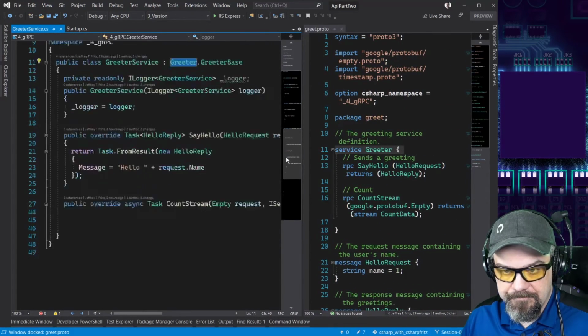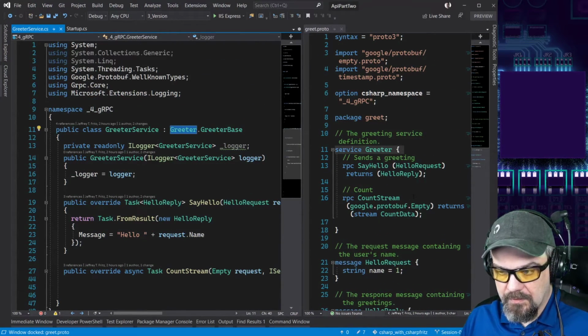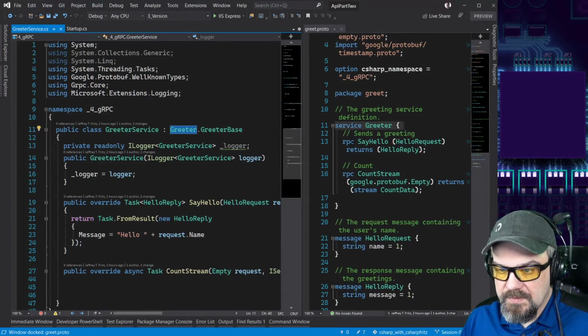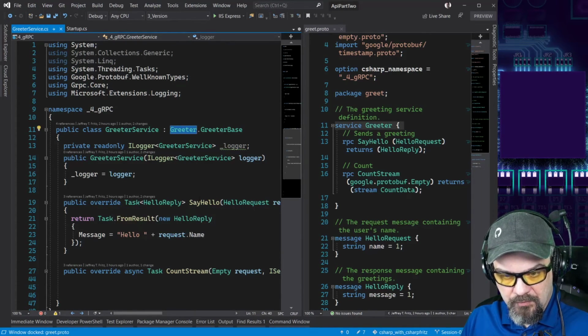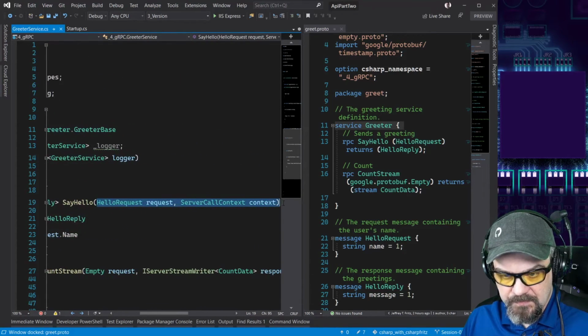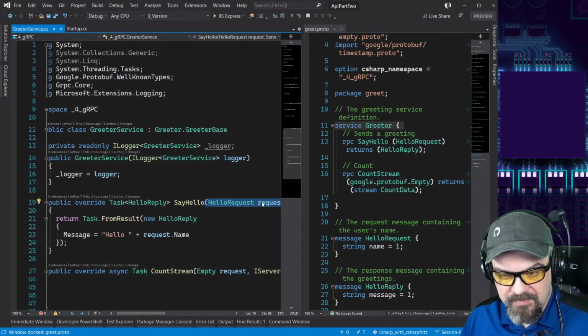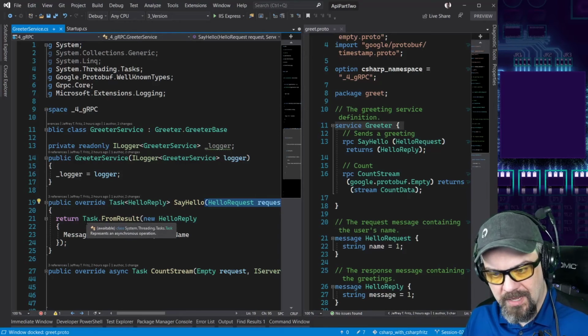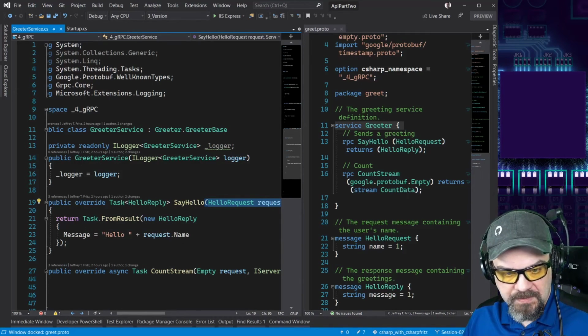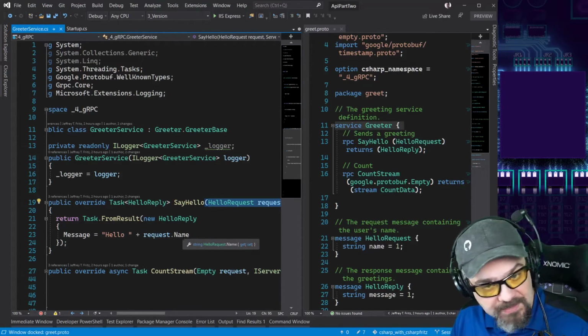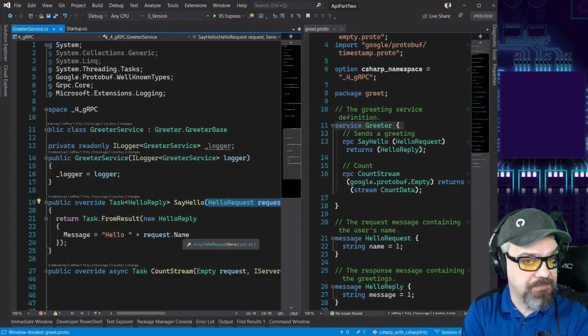Come here. And so, right, there's the say hello method, and I'm overriding the say hello method, and there's a hello request object with some context information that will be passed into me. But I have this request object, and I can execute whatever code I want inside of here, but I need to make sure I return that hello reply. And everything in gRPC is asynchronous by default.